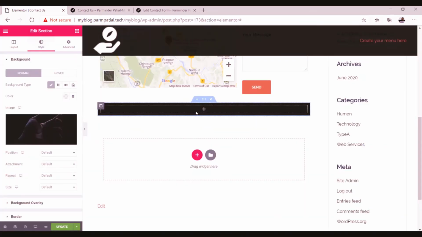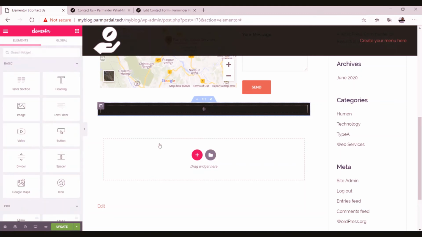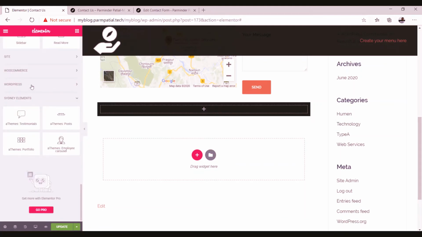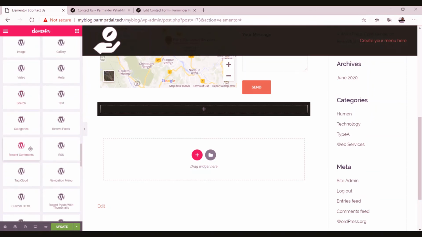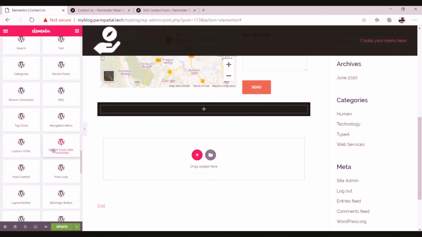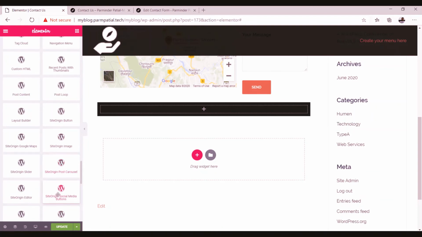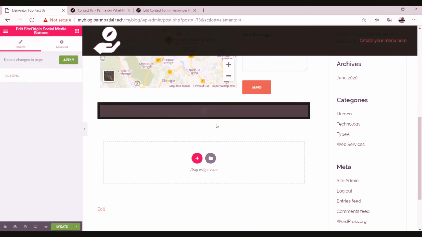Then simply go to this section, and from here scroll down to the WordPress section, and from here select the Site Origin. It's not Sydney, it's Site Origin. Yeah, Site Origin social media button, and drop it here. And the same procedure we have to follow over there.